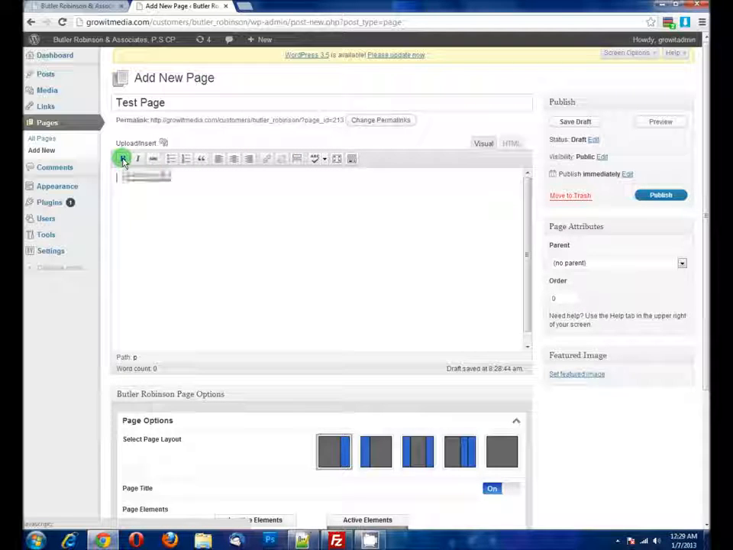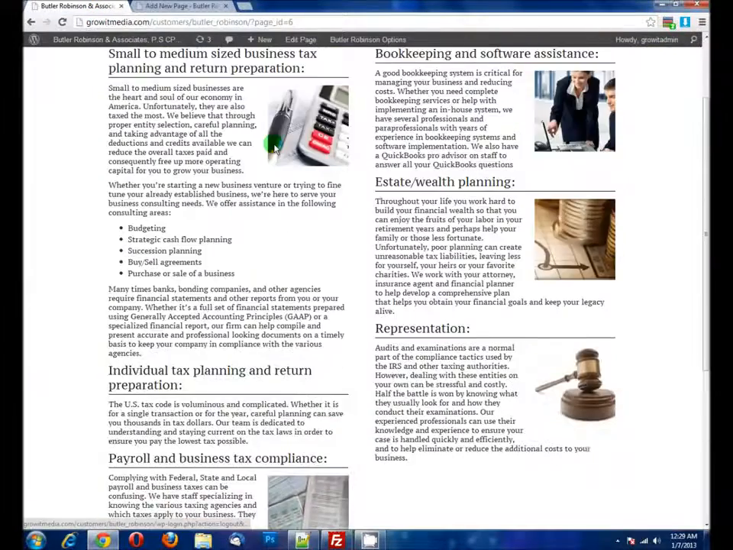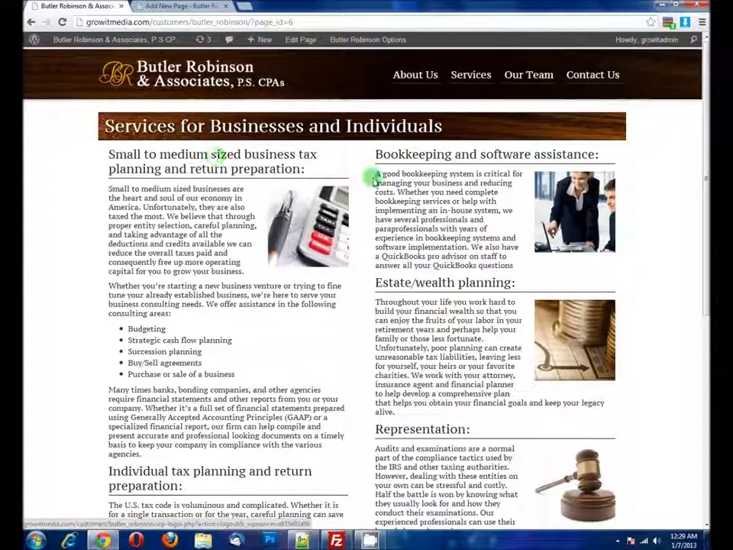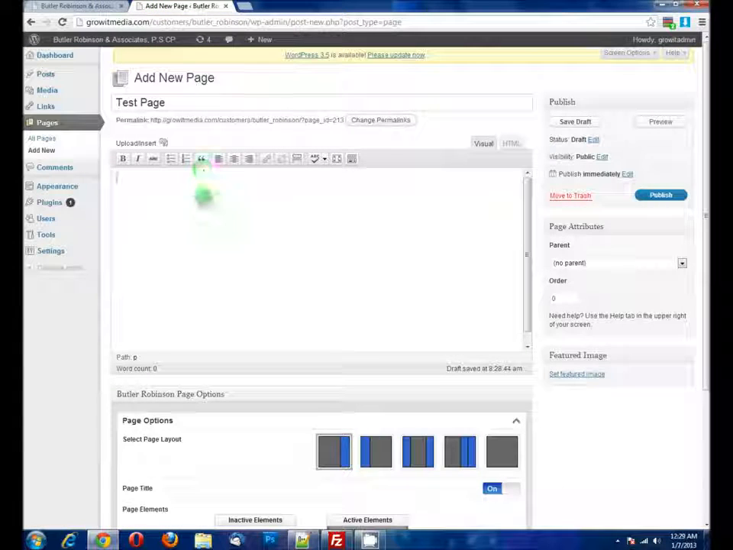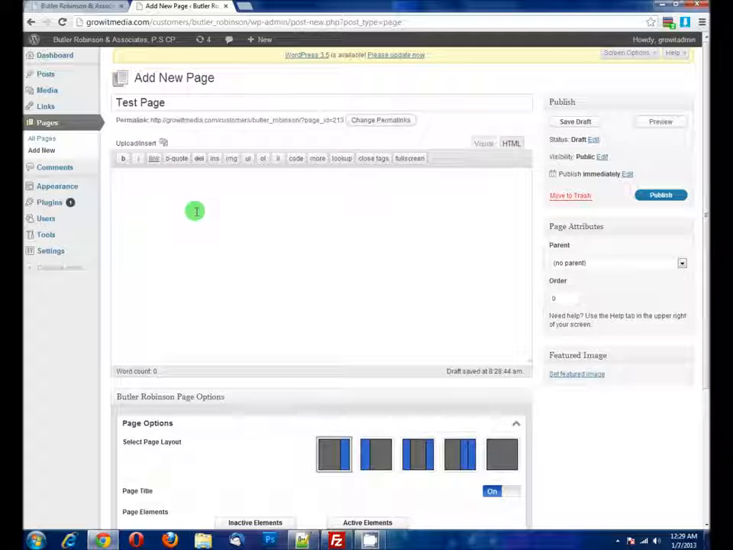the text, make it bold, put in links, and you can also insert pictures using these buttons up here. Also, if you're familiar with some HTML, because a lot of these pages I've done some custom HTML to put in columns and format the content a certain way, you can click this HTML tab, and this will give you the HTML version of what you're looking at.